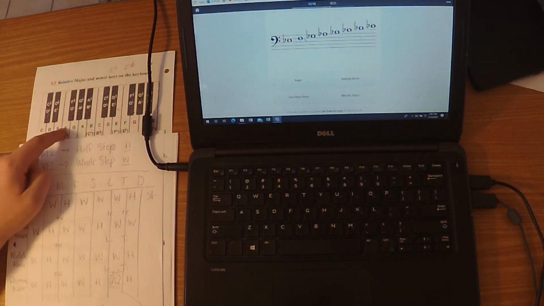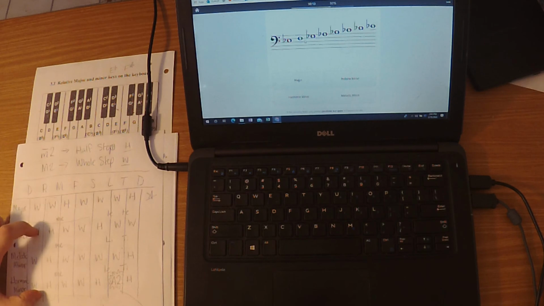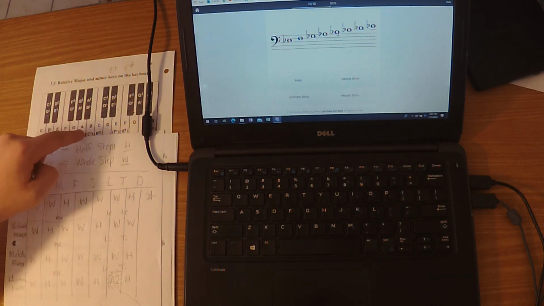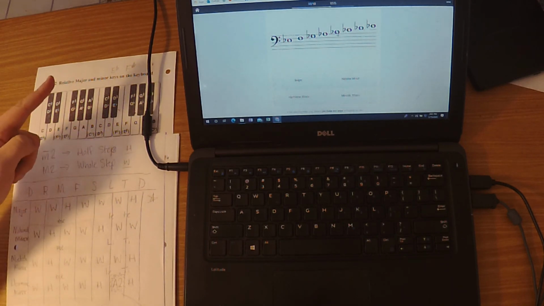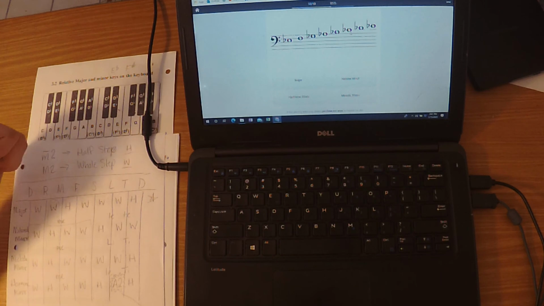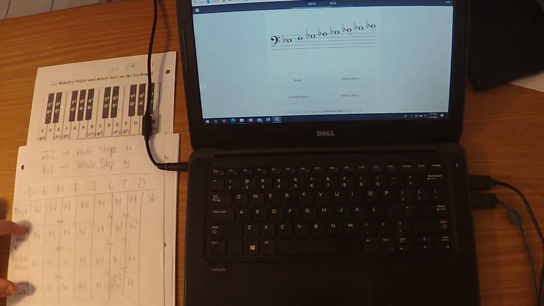F to G flat. That's a half step, we're in a minor scale. Sol to la. B flat to C flat, which is my white key, B flat to C flat. That's also a half step. Perfect. So now, again, natural minor or harmonic minor.